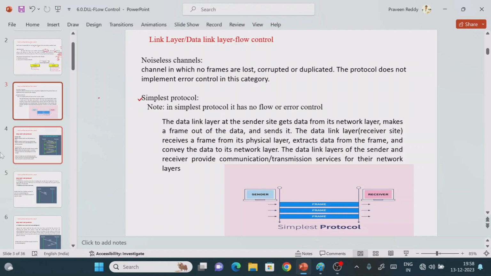One point to remember is that here the channel is assumed to have no frames lost, corrupted, or duplicated. So whatever frame you are sending from the sender to the receiver, each frame will be received by the receiver successfully, right? So the protocol does not implement error control. Now what is the meaning of this?